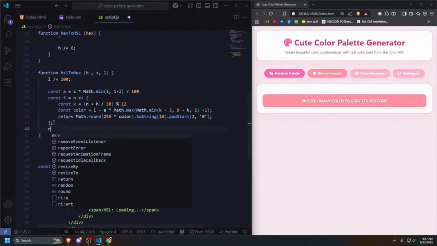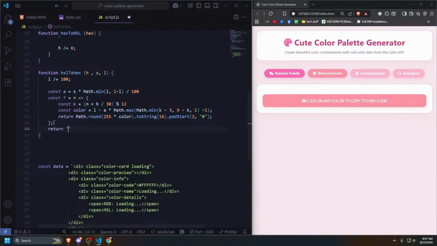Now I need to return this. I'm just going to do return. It will be a hashtag obviously, and actually I need to use a backtick because I also need to use string interpolation here. Do hashtag, and inside this I'm just going to do f of 0, right? We use this formula right here and just calculate everything. Do that, and put that just like that.